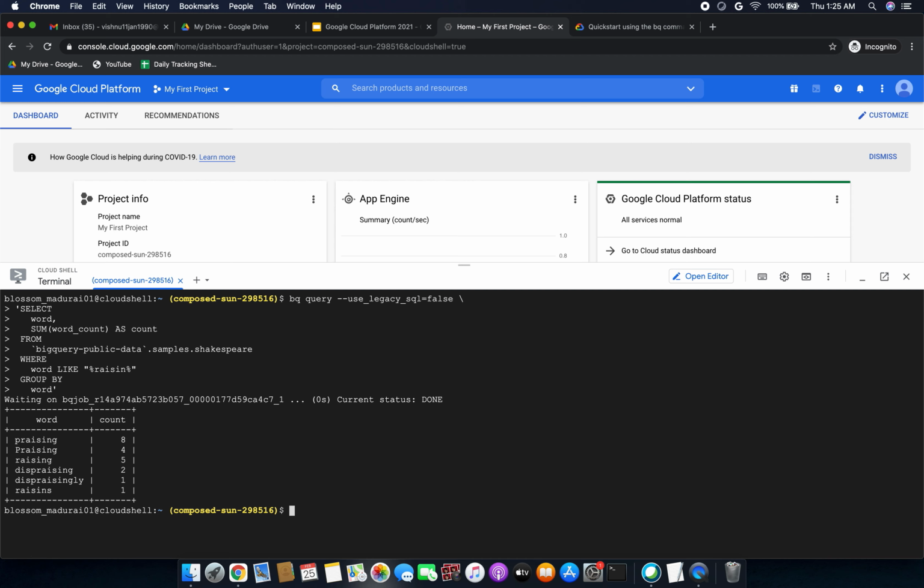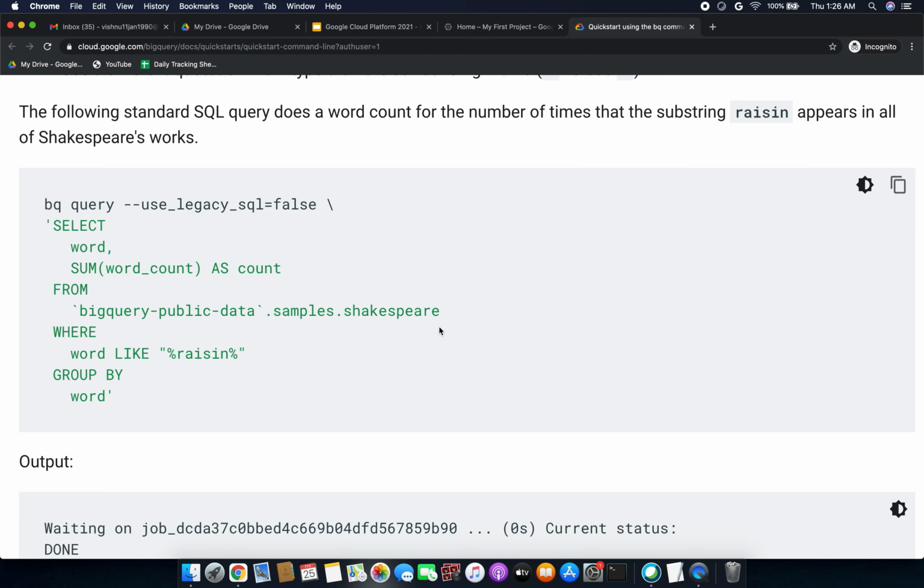So it has run also. We got output. You can see the word and count here: price in, rise in, like that. We can see the counts also: 8, 4, 5, 2, 1, 1. So we can see the output now. Likewise we can run this query.